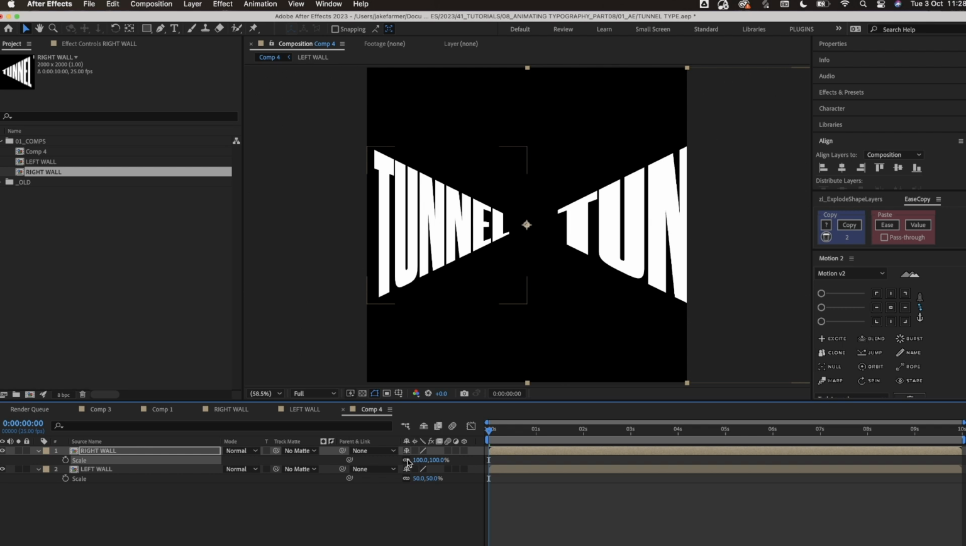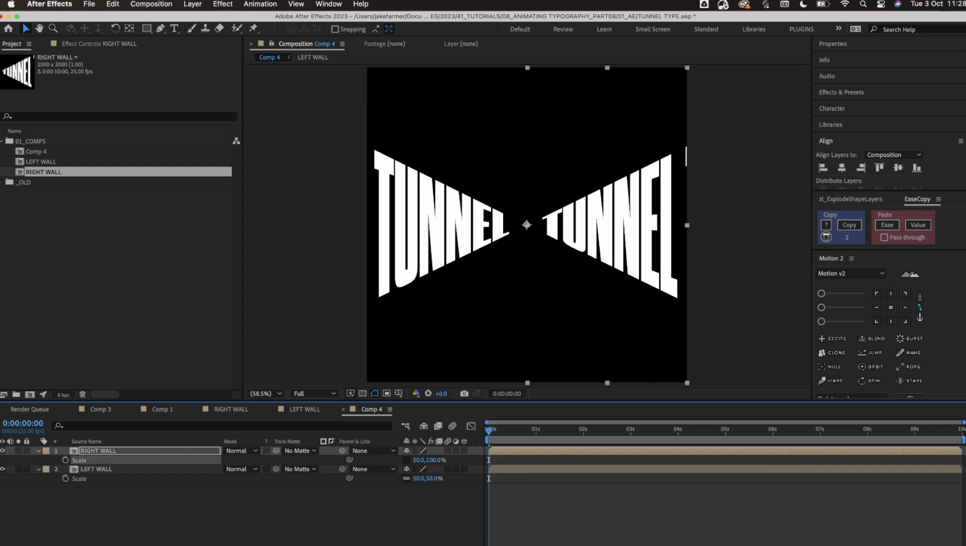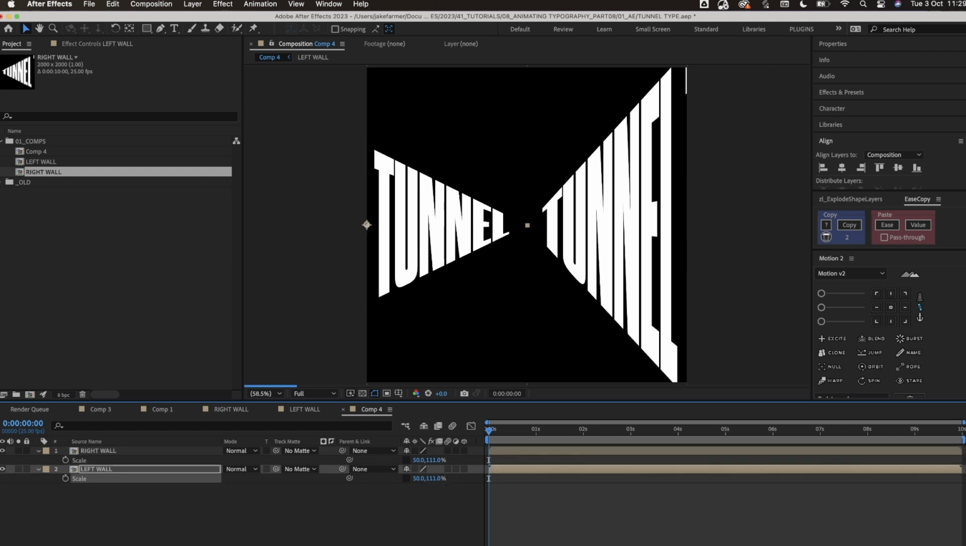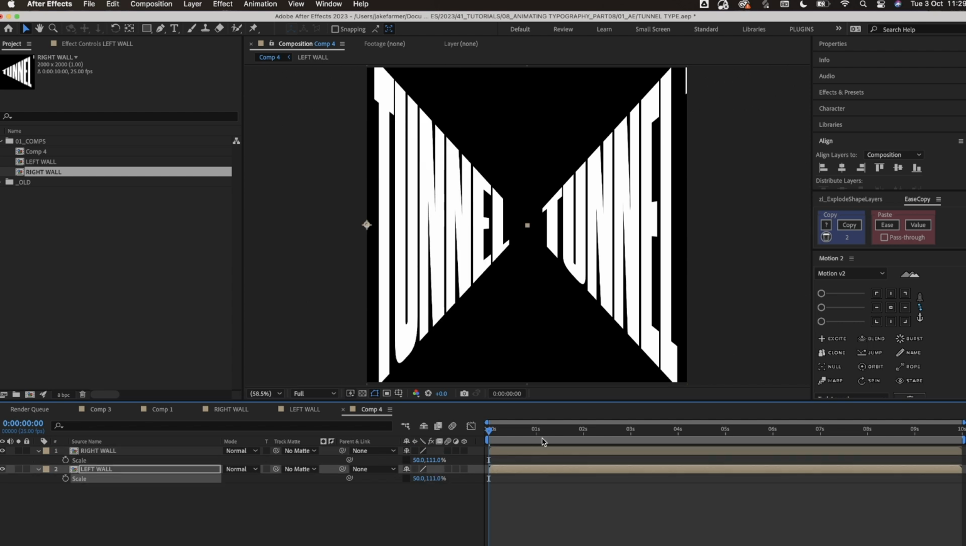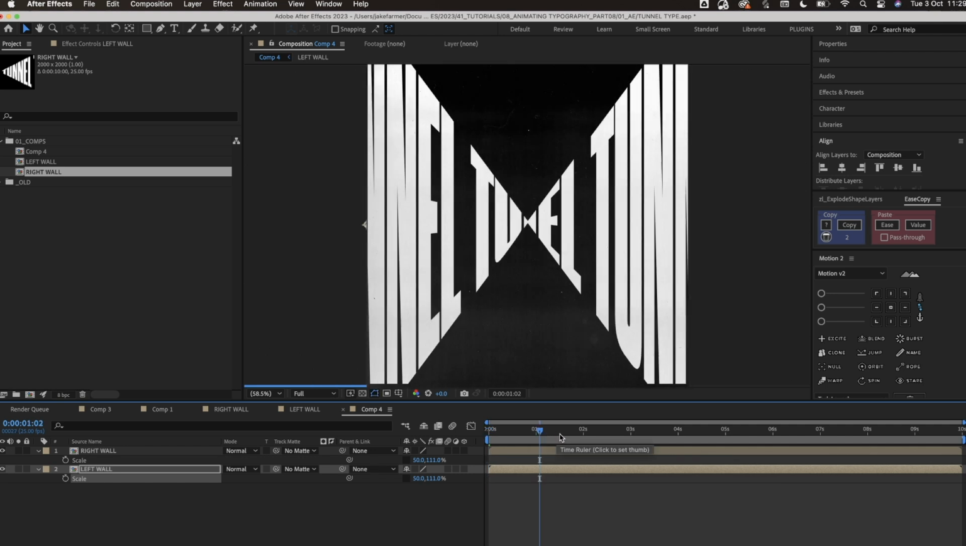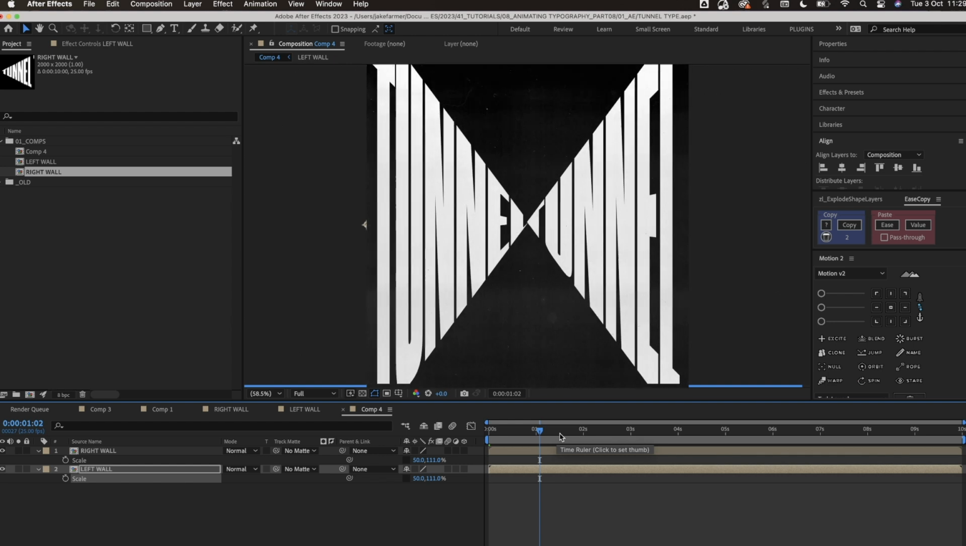For the scale of the compositions, we'll take off the constrain proportions, and then we'll put the height of the scale to 111. This will make it so the text covers more of the frame. And then we'll just repeat that on the left side as well. And now we have the final animation, and I hope you learned something from this, as always.